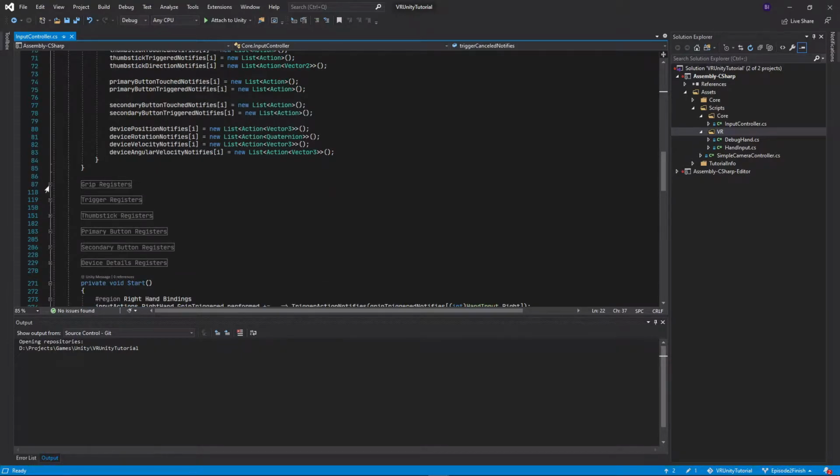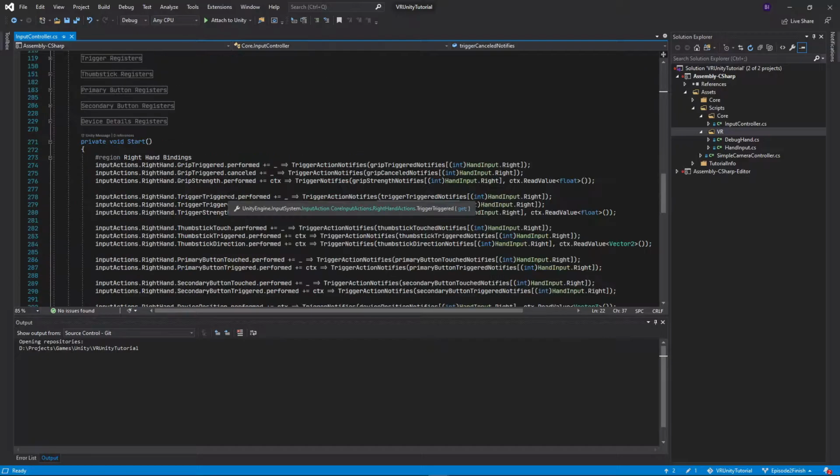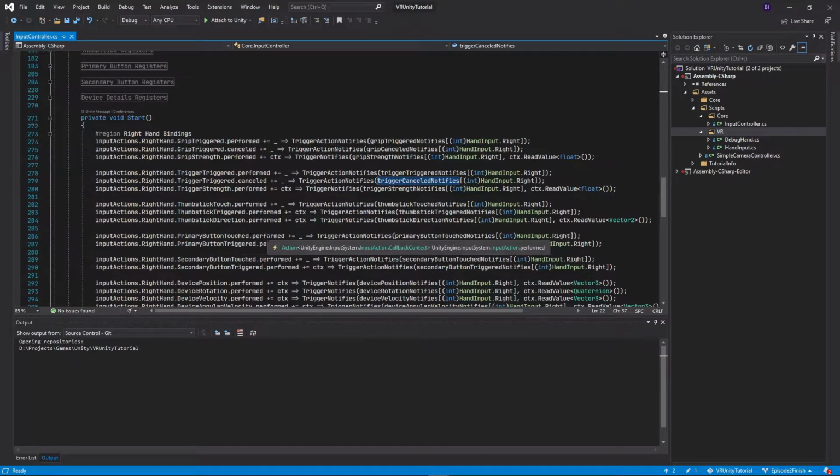I added separate register functions for every possible notify, and then down below I added the performed callbacks for each action, and then for both the grip and the trigger I added a canceled callback instead of a performed callback to let the game know when the user has let go of a button. This will be handy for determining when the user has let go of whatever they're grabbing.